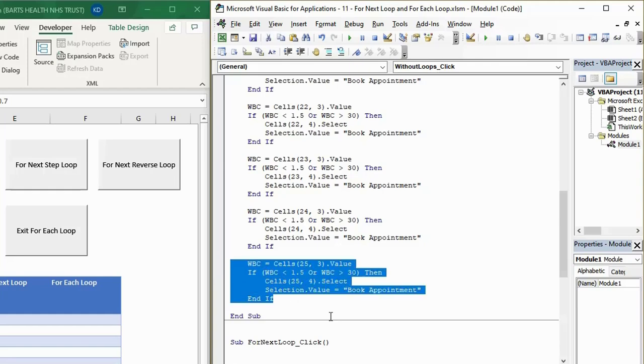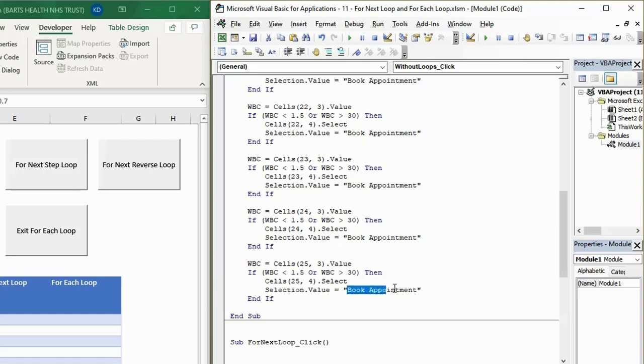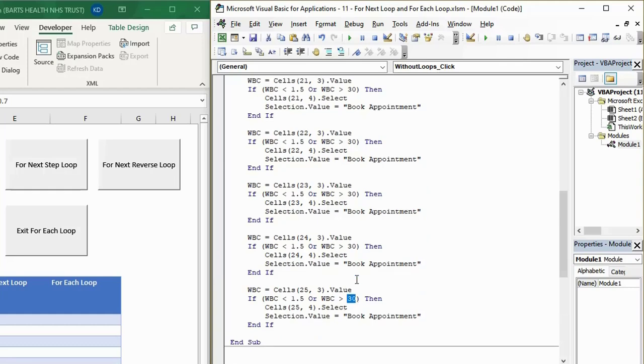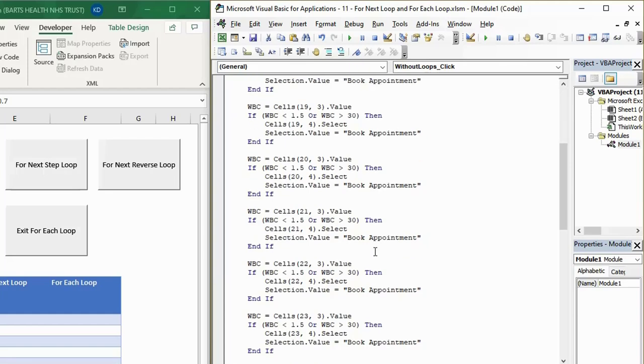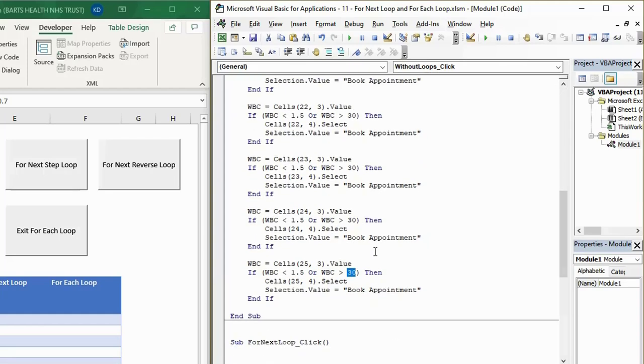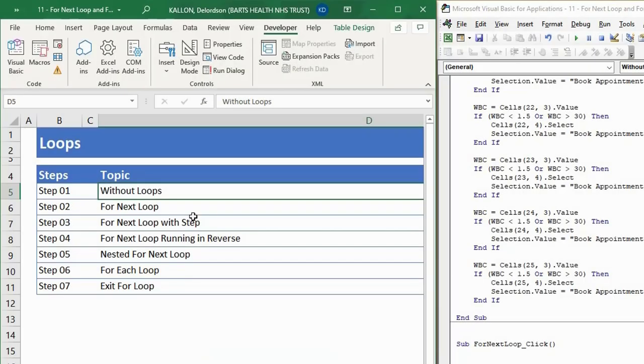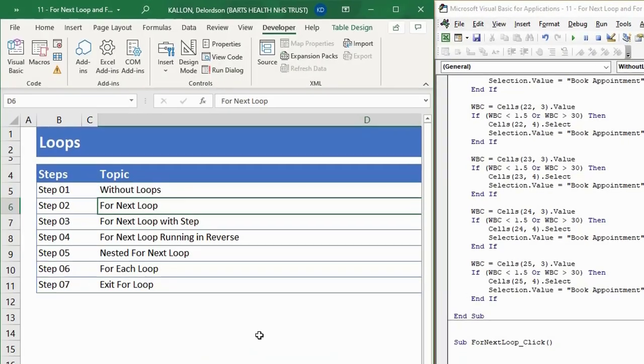The other problem with this code is, what if we introduce a new criteria? What if we said, for instance, everybody below 1.5 should get an appointment booked, but everybody above 30 should have a super urgent appointment booked? Then we have to rewrite the code not once, but 10 times potentially. And if you had 100 patients, you'd have to write the code 100 times. So it's never a good idea to repeat the same code over and over again. The way to improve this code is to use loops. Let's take a look at the for next loop.